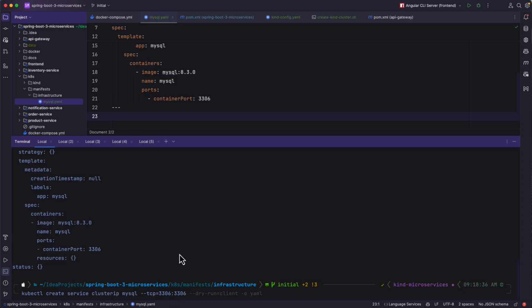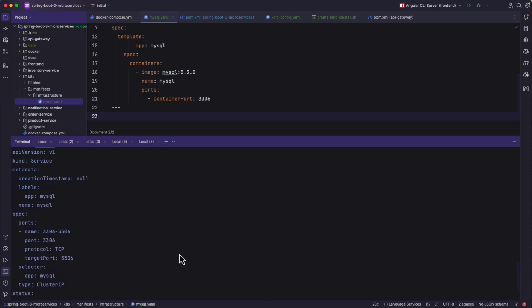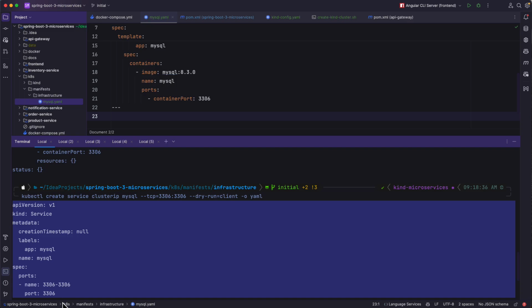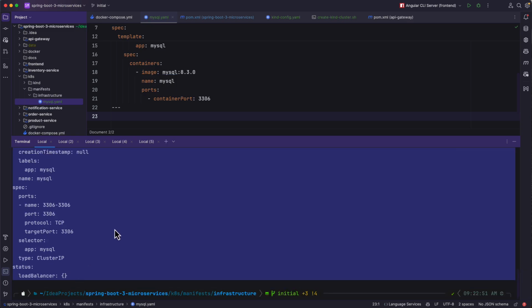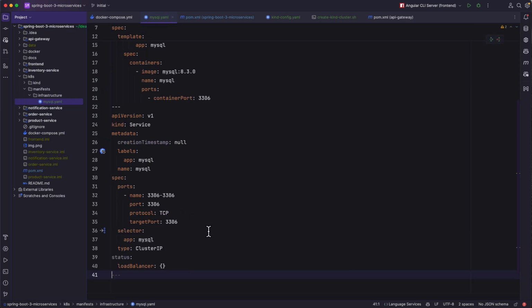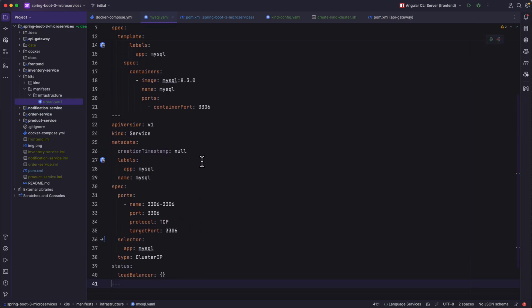And also for this, as we did for the deployment, we want to add the dry-run flag. The dry-run flag is going to be client. And finally, we're also going to export this manifest file for the service. So if I press enter, you can see that the manifest file is created for our service. I'm just going to copy this manifest file, go back to the mysql.yaml file, and simply paste this inside the YAML file.